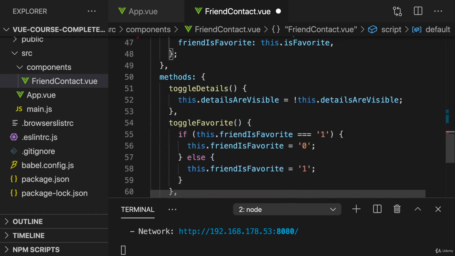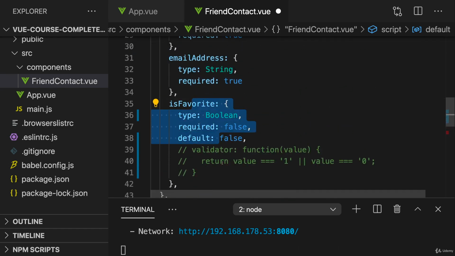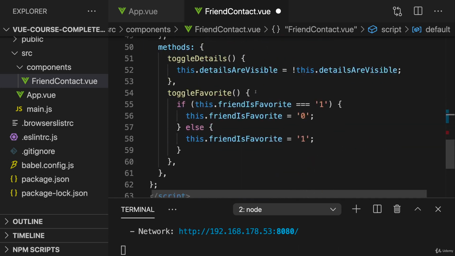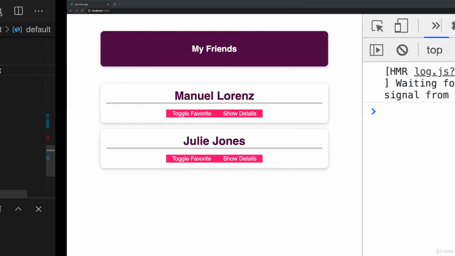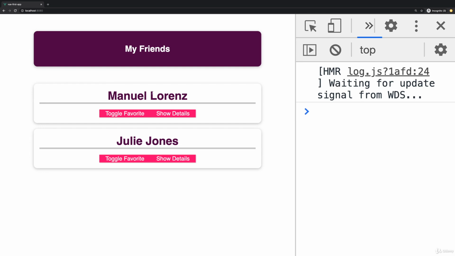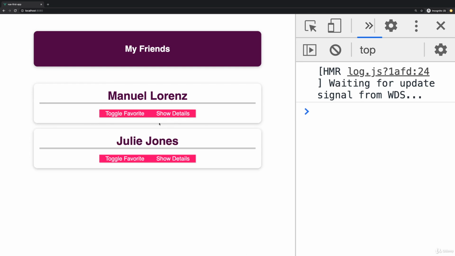And we can also change toggleFavorite. Since isFavorite is now a boolean by default, we no longer should check if it's 1 or 0. We can simplify this and set this friend is favorite equal to what it's currently not, to toggle it like this and set it to true if it was false and false if it was true. And with all of that, if we now go back, you now see your different data still, but now in two components that are created with v-for.